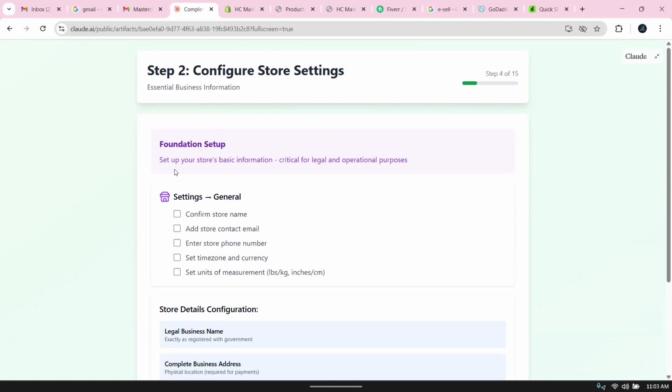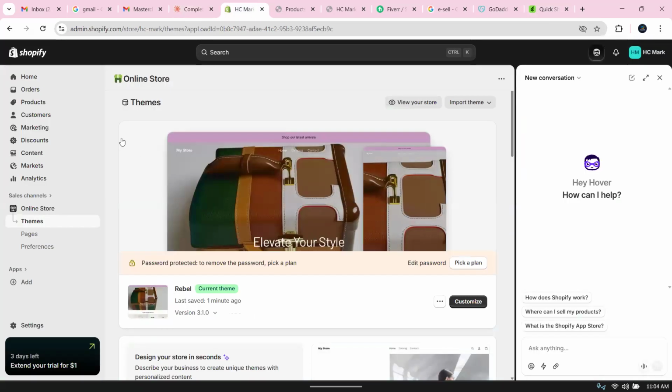So first, you need to set up the store's basic information, the general. So let's go to general. Let's look for general in our shop. Okay.